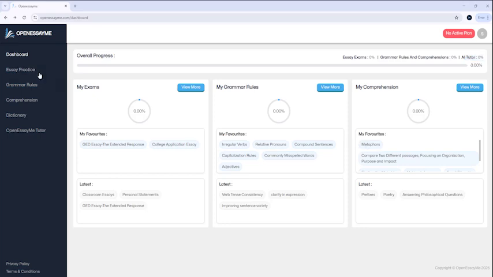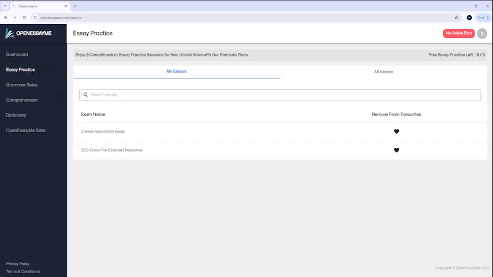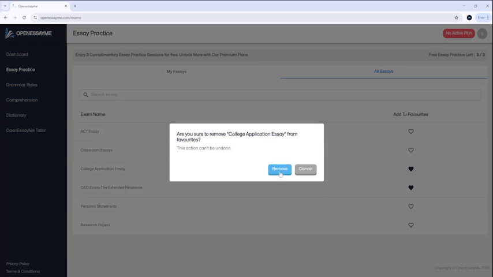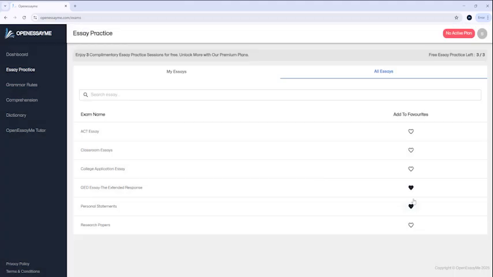Below the dashboard, you'll find the Essay Practice tab. This section displays the 2 essays you selected initially or have marked as favorites. Additionally, there's an All Essays tab, allowing you to customize your selection by adding or removing essays as needed. The goal is to help you manage your workload effectively by focusing on a few essays at a time, while still giving you the flexibility to switch them out whenever you'd like.